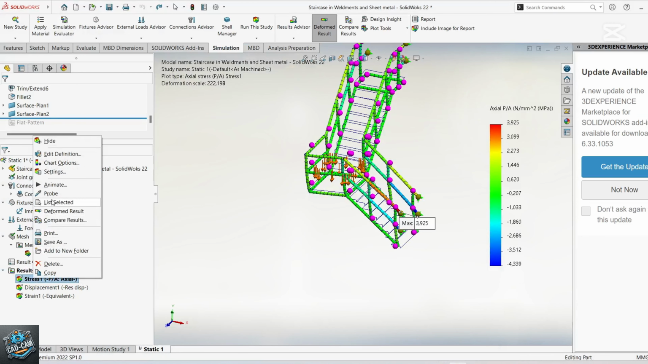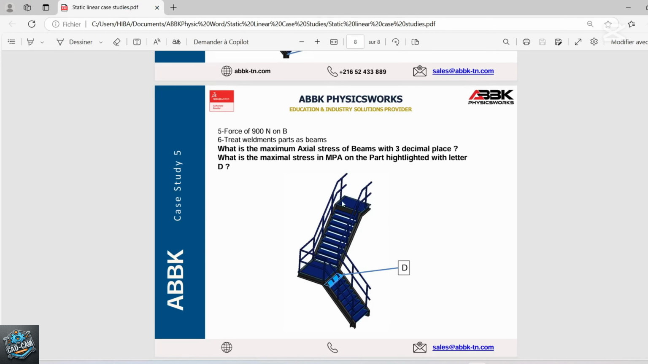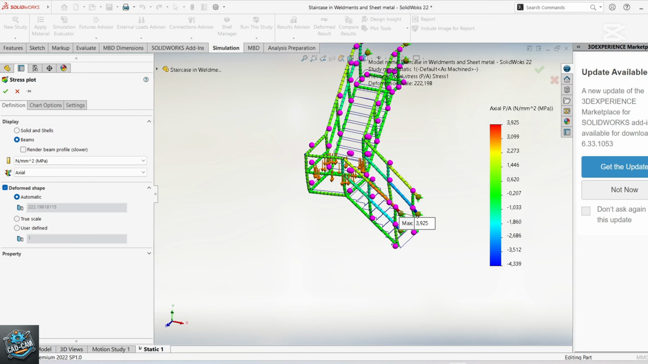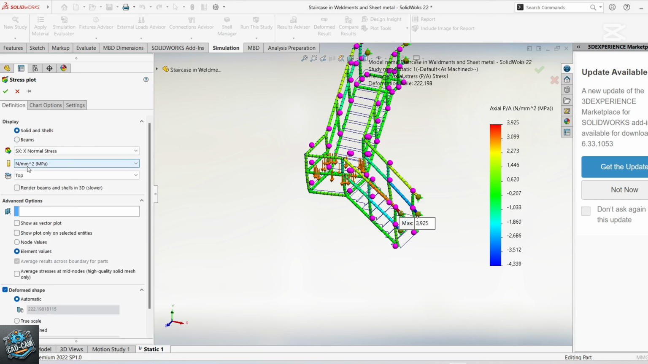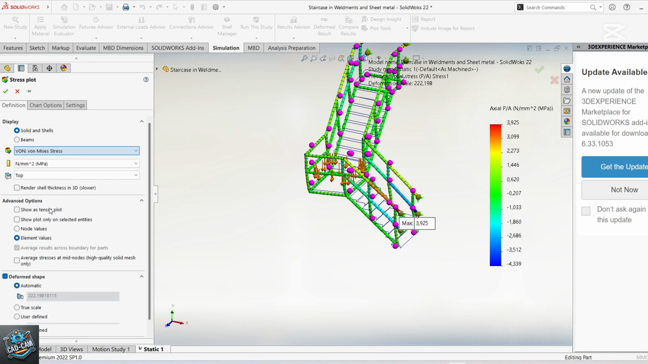We go right click at stress and edit definition. Okay, what is the maximum axial stress of beams with 3 decimal place? And what is the maximum stress in megapascal on the part highlighted with letter D? In here. Okay, go to SolidWorks and solid and shells. Okay, in here, kilograms and Pascal.